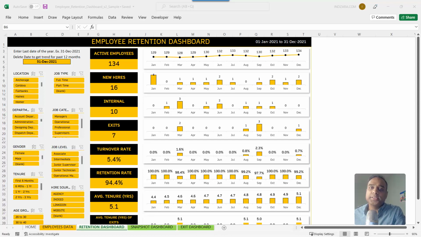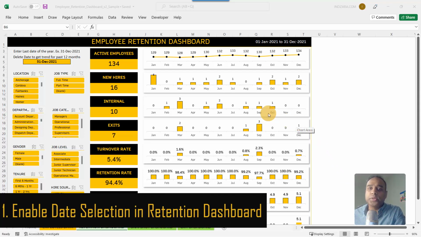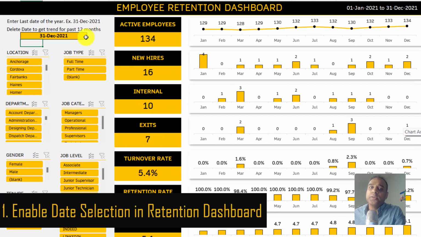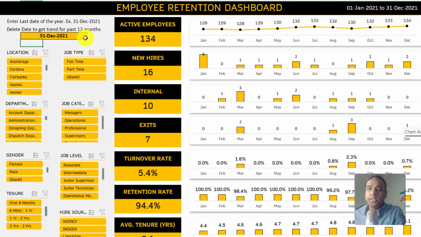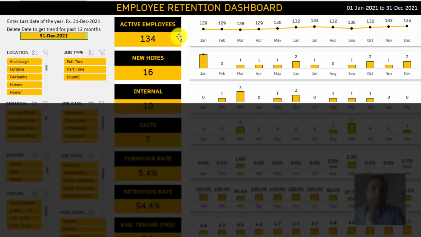Now let's get started. The first change that we have made is to enable the user to control the months that are reflected in the retention dashboard. Previously, you could only see the last 12 months by default and you could not control the date range. But now you can put in any end date and the dashboard will automatically show you 12 months ending with that month. For example, right now it says 31st December 2021. You will see that the months are January through December 2021.